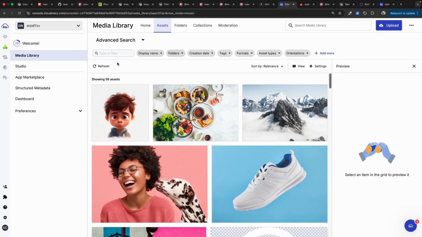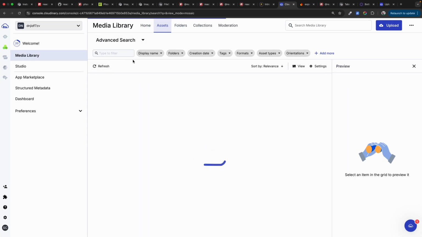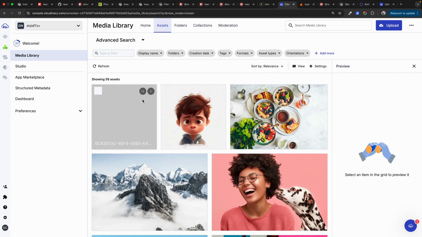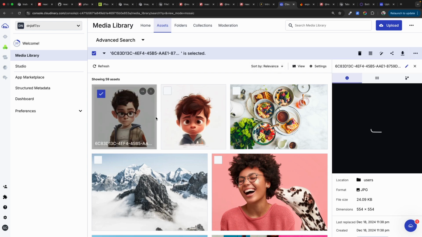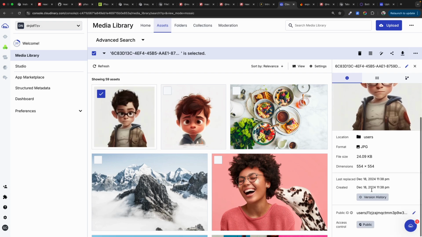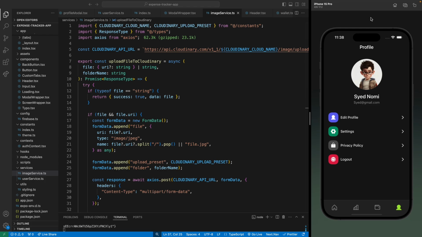So here, let's just refresh. Here we have our new file that we uploaded. If we click on it, you can see all the information like format, file size, dimensions, when it was created. So this is how we can use Cloudinary to upload media. And in the next part, we will work on the wallets tab.